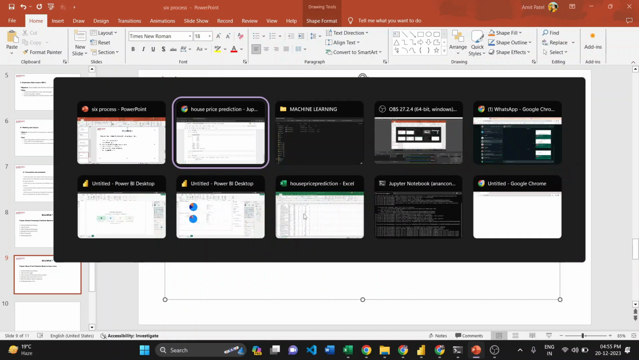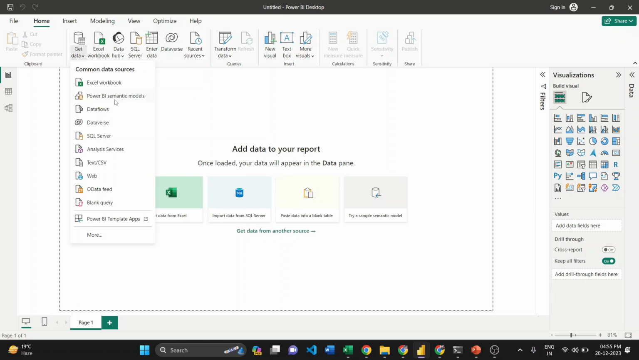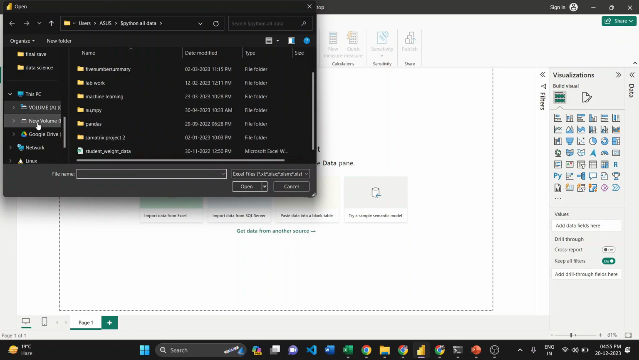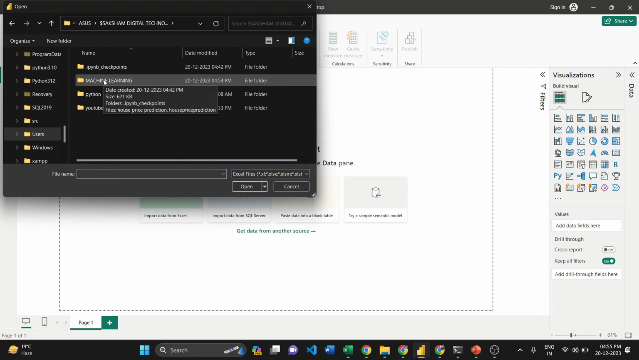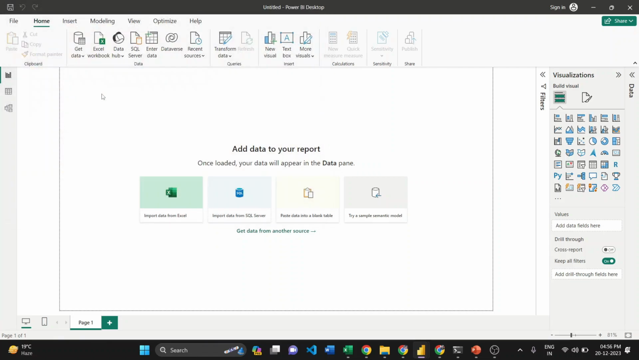For EDA, we are going to Power BI. So open Power BI. I already opened Power BI. Just create a new report. So how do we read our data? I am clicking here to import data from Excel. We also have other sources to read data from, like SQL, dataflows, SQL Server, analysis servers, and more. There are different options, but we are going with Excel. Our data is in the machine learning folder, so we change to all files and read this data.